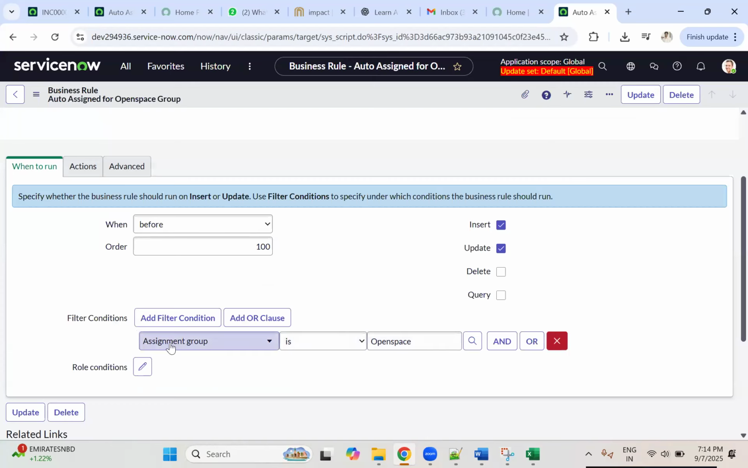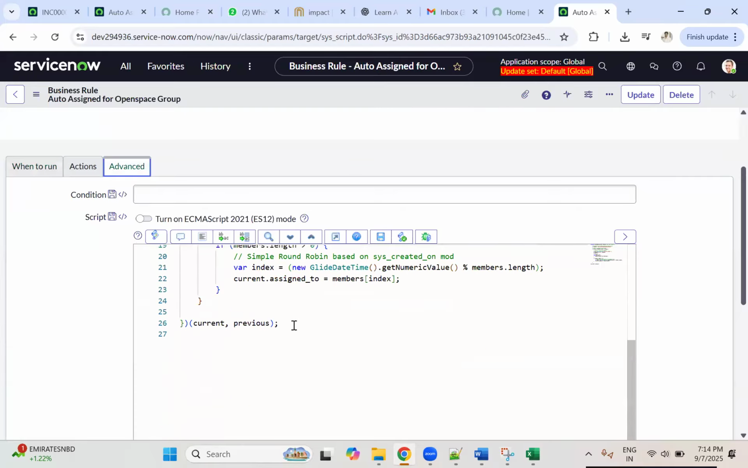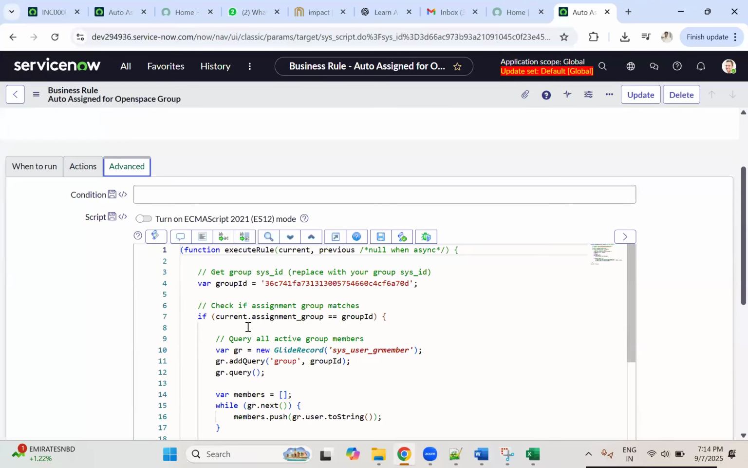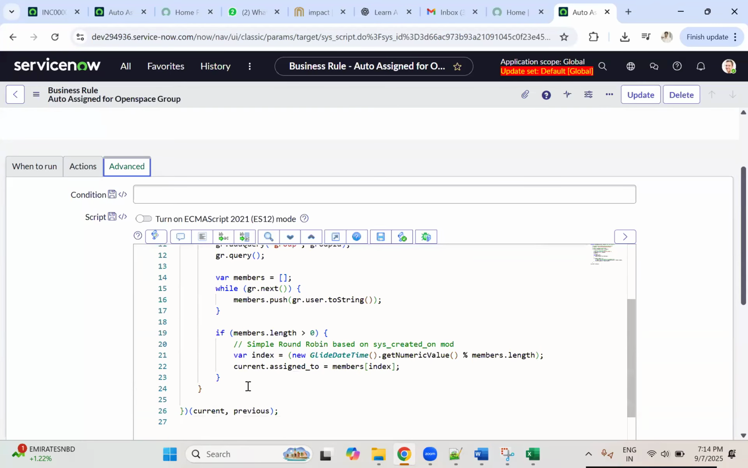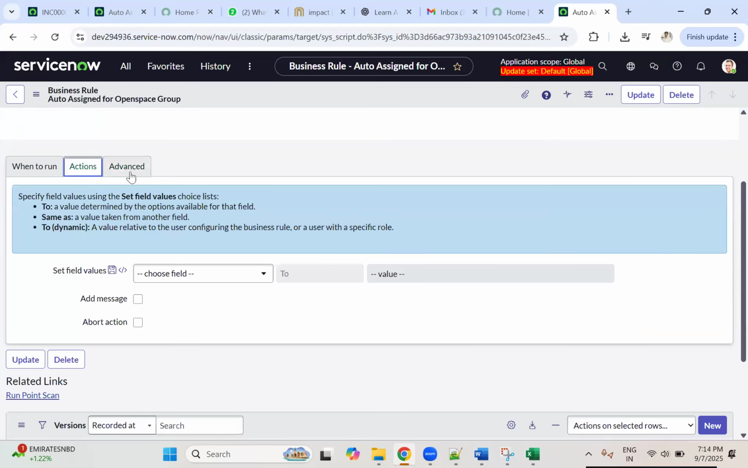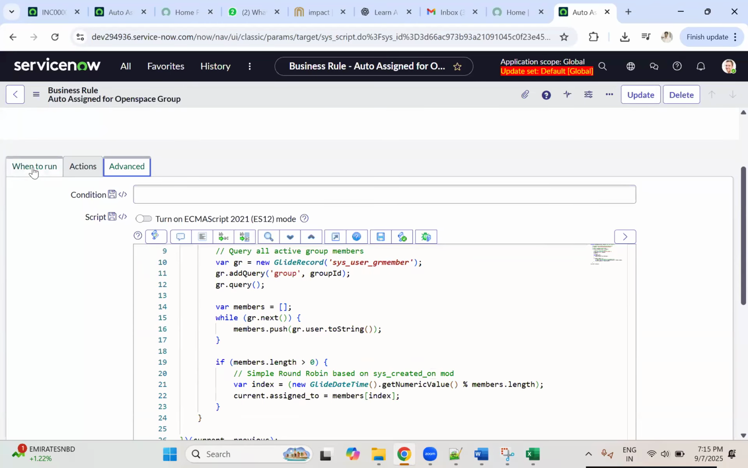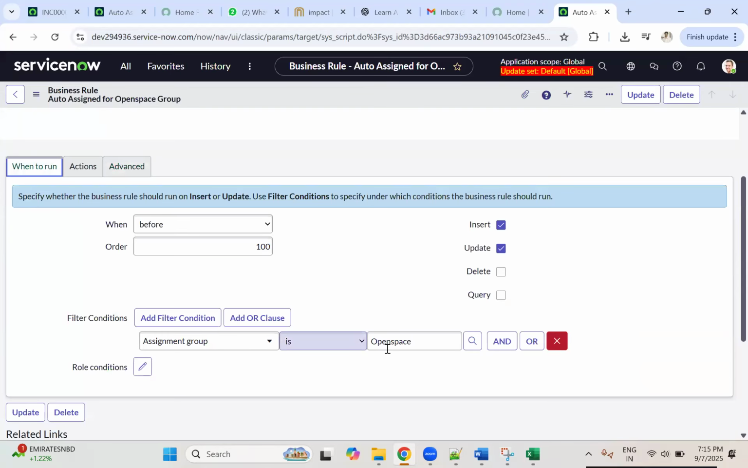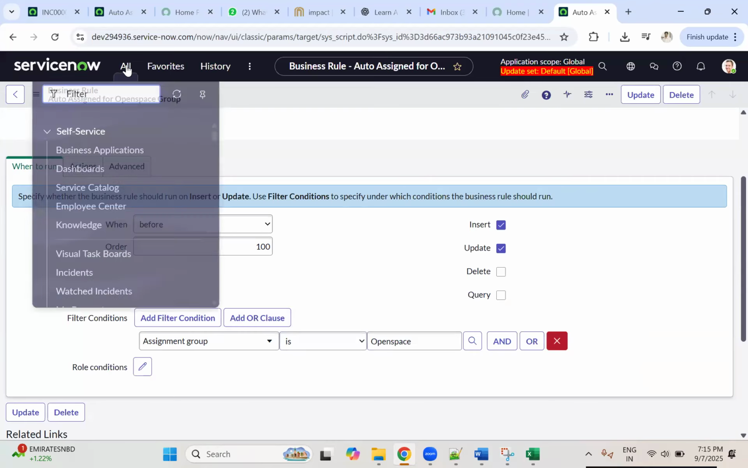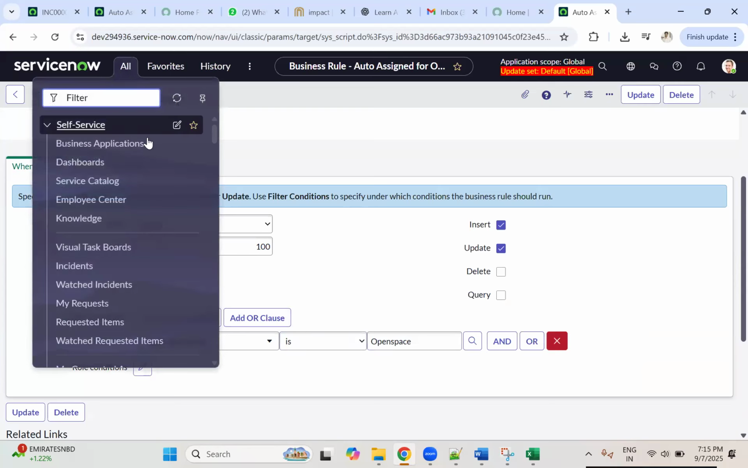So whenever a group is assigned to open space, I am asking it to do a round robin system for the people who belong to this group, correct? So that is what this rule says. Now let's take, I wanted to add one more condition. Maybe I wanted to add one more group, not only open space. To do that, I can also do these changes, take export and put it here, correct?